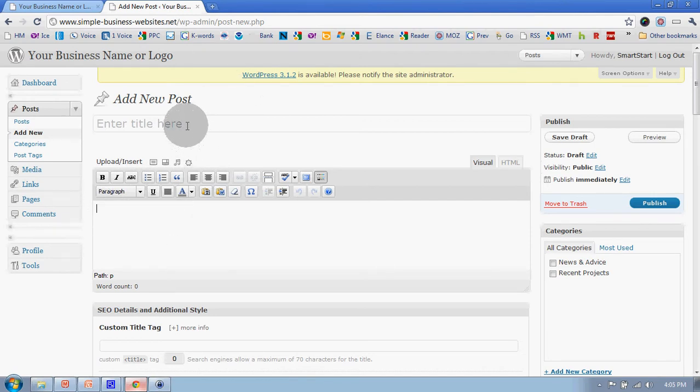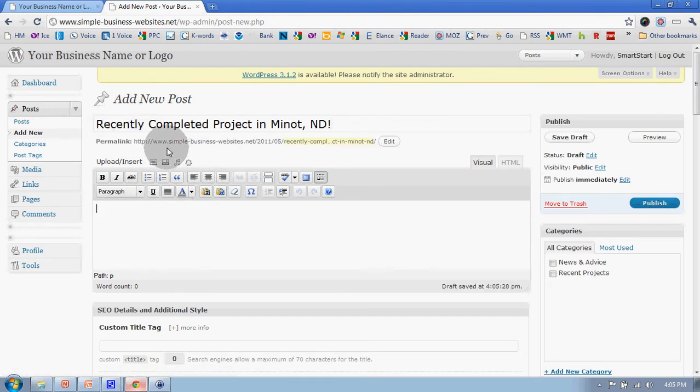First of all, I'm going to go back a little bit and add a new post. So we want to add a new title. So let's call this a recently completed project in Minot, North Dakota. That's where we're located, and so we'll just, again, just for demonstration purposes. So that's going to be the title of our post, and you'll see now WordPress jumped in there and created a little link for us. So if we ever wanted to link to this article from another place on our website, that's the address that it'll be located at. I'll show you adding links here in just a bit.